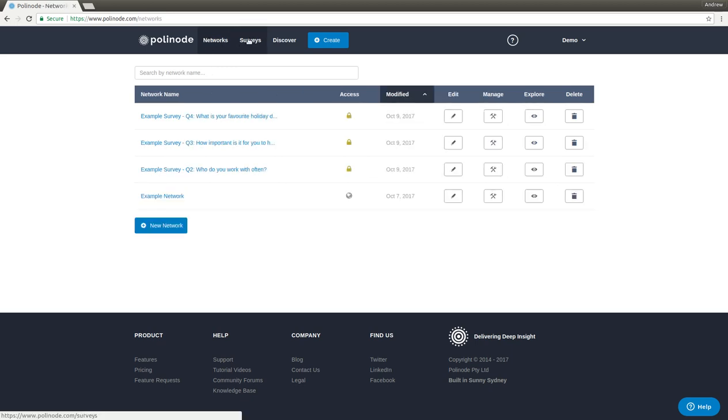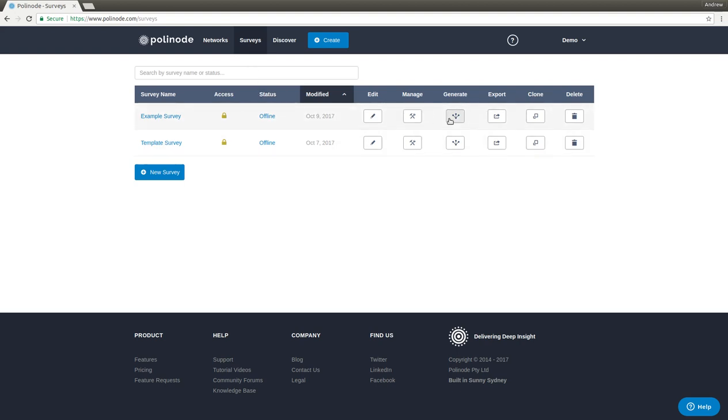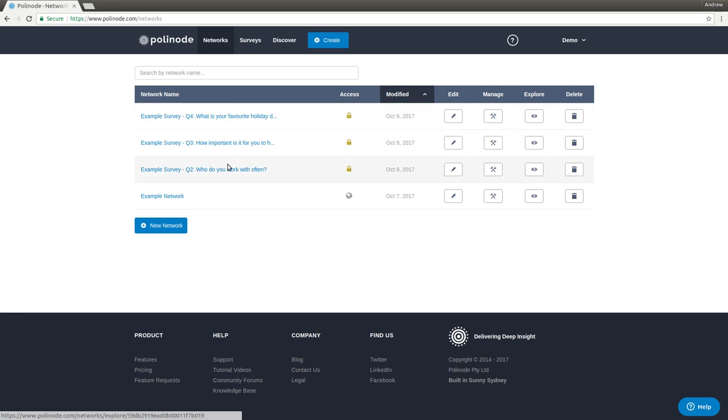And if you want to regenerate networks from a survey, just hit this generate button again, and the networks that have already been generated will be regenerated or updated.